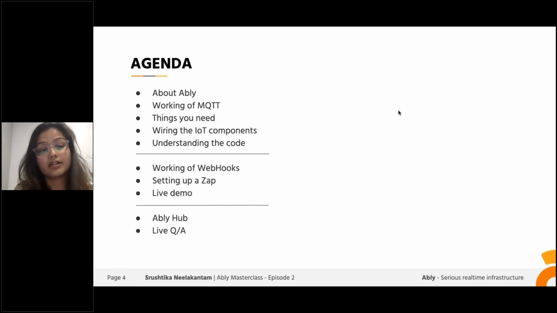And then we'll look at the things you need because it is an IoT project. There are a lot of hardware components and software components that you will need. So I'll just hand out a list of things that are necessary for this project to work and also link you to the places where you can get these components. We'll then look at how to wire up these different IoT components together so they can work in conjunction with each other and then publish messages to the Ably MQTT broker. We'll understand the code for doing that as well.